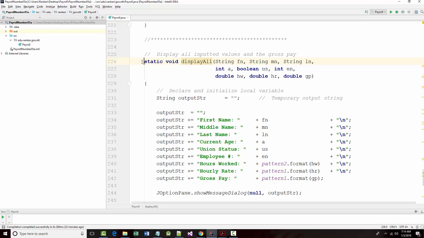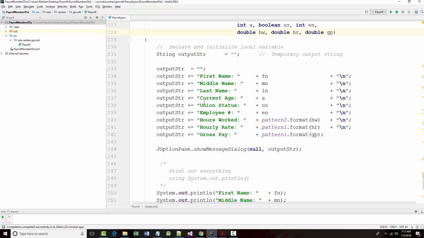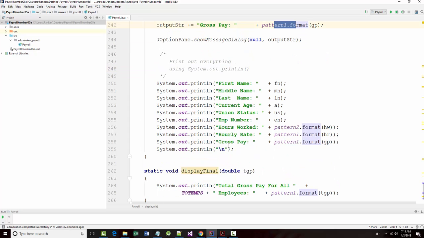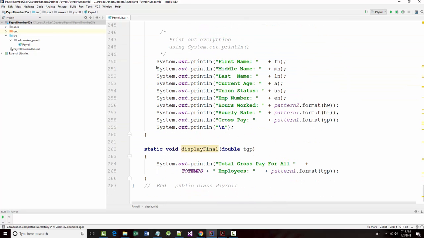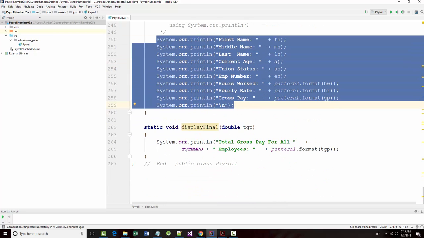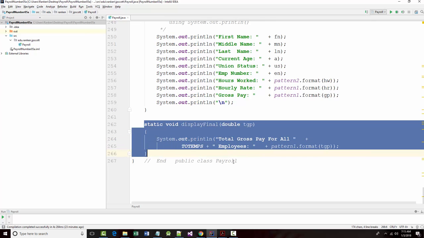Here's our display. All right. Where all we did was to display everything, including the patterns with no decimal place, or I'm sorry, with no $sign or with a $sign. Okay, and here also, here is where we put it into an option pane with a show message dialog. Here's where we displayed it on screen. Here's where we had our final one.